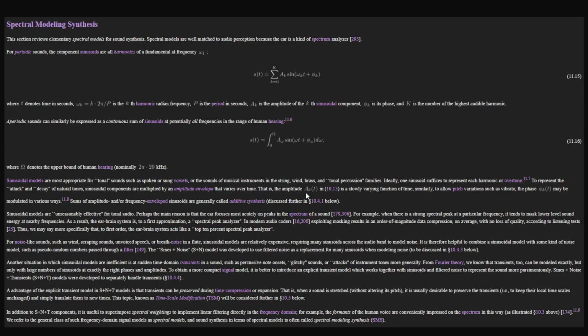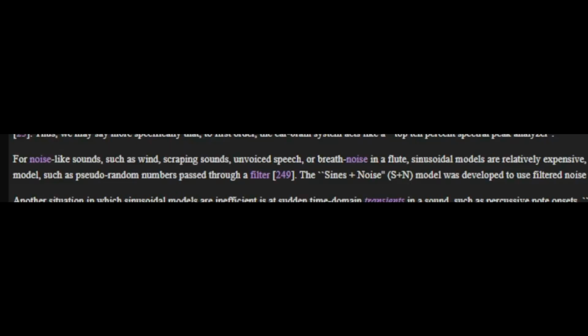So as the textbook mentions, this works really nicely for vowel sounds and for some instruments. And they also mention that it is actually the foundation for additive synthesis, which is pretty interesting if you didn't know it already. However, as they mention right below here, it doesn't really work for noise. And I could kind of describe it, but I feel like it would be easier to explain if we hop into the DAW.